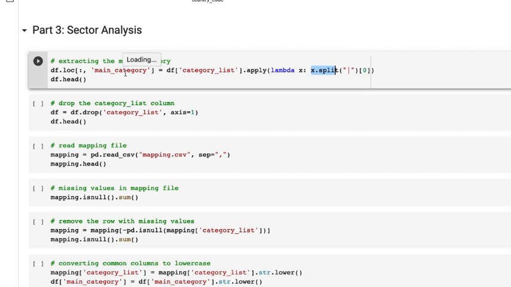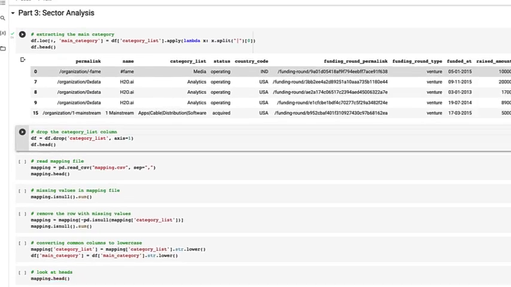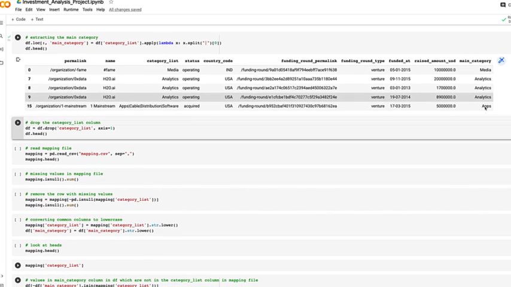So there is a new column created, main category, and we pull all the rows. So let's extract the main category. Now there is a main category that has all the different categories. And now we don't require this category list, so let's take that out.